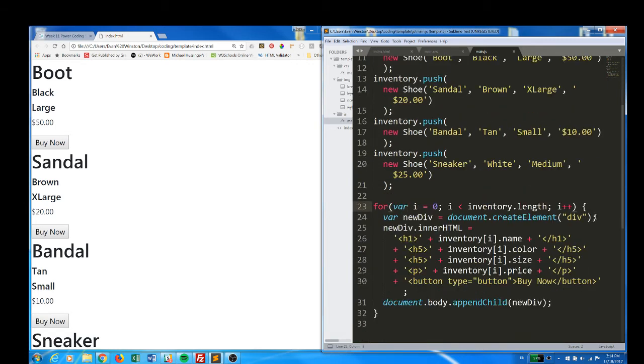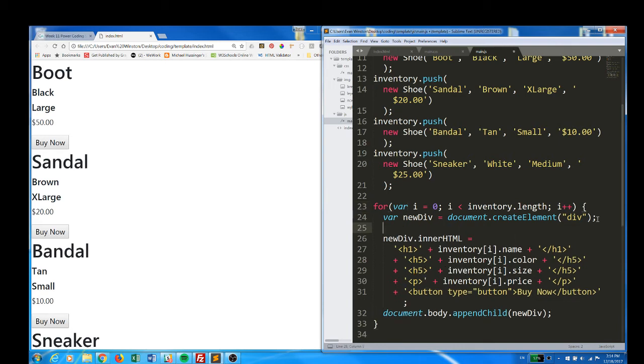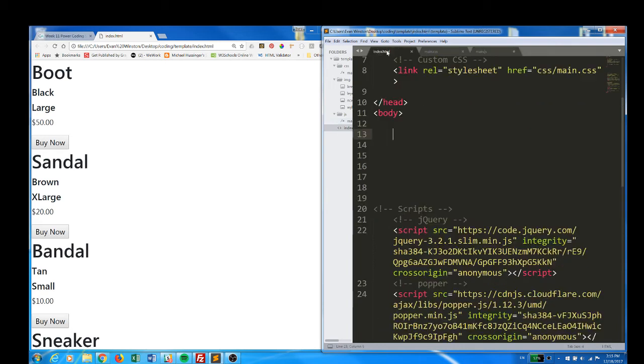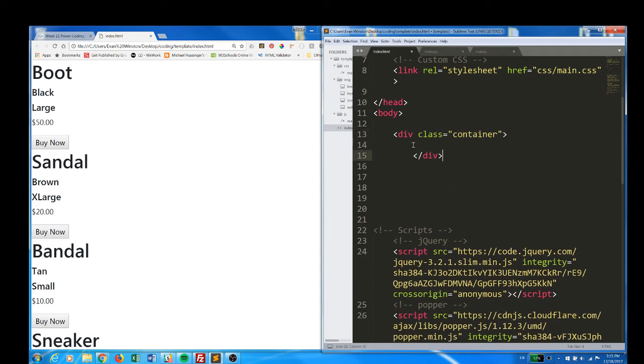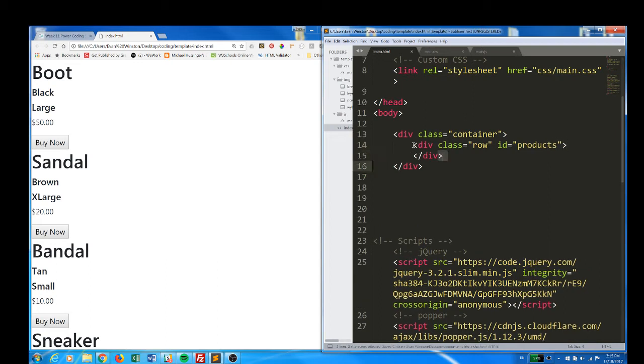Real quick, before we keep going, I know what I'm gonna do. I'm gonna set myself up for some easy Bootstrap styles because I can't look at this any longer. Div class equals container. And I'm going to add all of my products inside a row with the ID of products. Okay, so I'm going to append them all to this row rather than to the body.